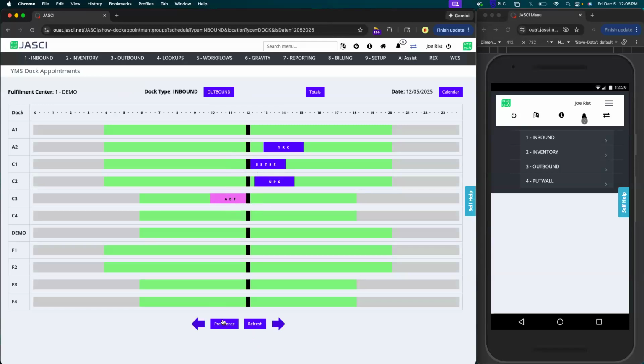So this is a built-in calendar system that JASCI has where you can set up and view appointments, whether they're inbound or outbound, and you have a full calendar to be able to set that up for weeks in advance or days in advance. We also have a mobile flow to mark appointments as arrived if you did want to staff somebody out there at the yard or gate check, and they can mark these appointments as arrived, or even change the door that you want them to go to.